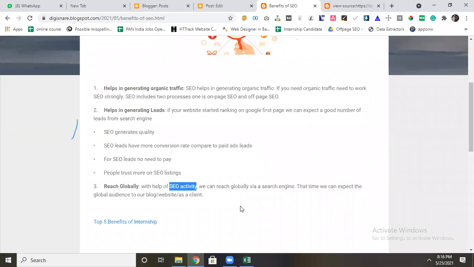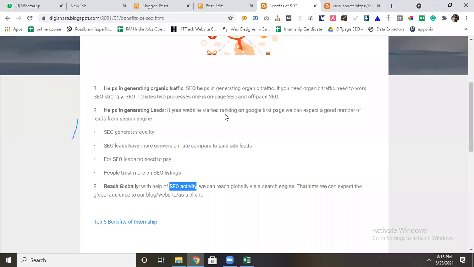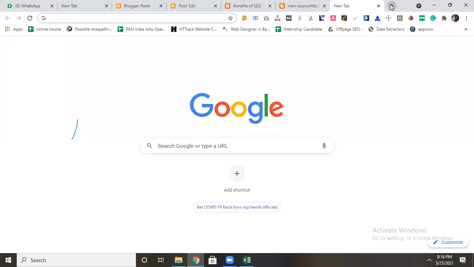Okay, now I will come for the next factor, that is mobile friendly test. Yes, this is very, very important. Nowadays, 70% of users access websites and information from a mobile device. That is the reason Google has made it mandatory. Your website should be mobile friendly. Okay, how to check whether a website is mobile friendly or not? I will give the example here. I will tell you the list.